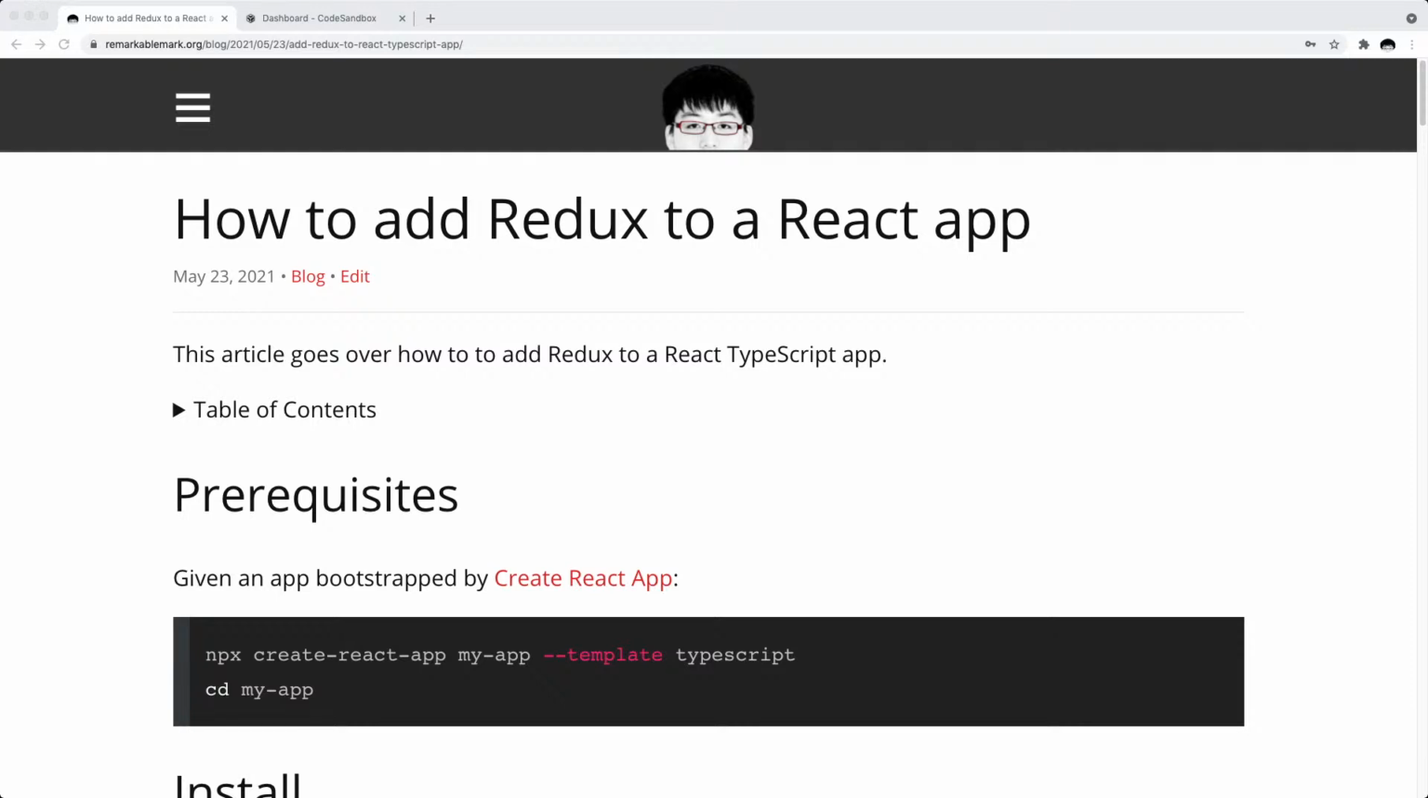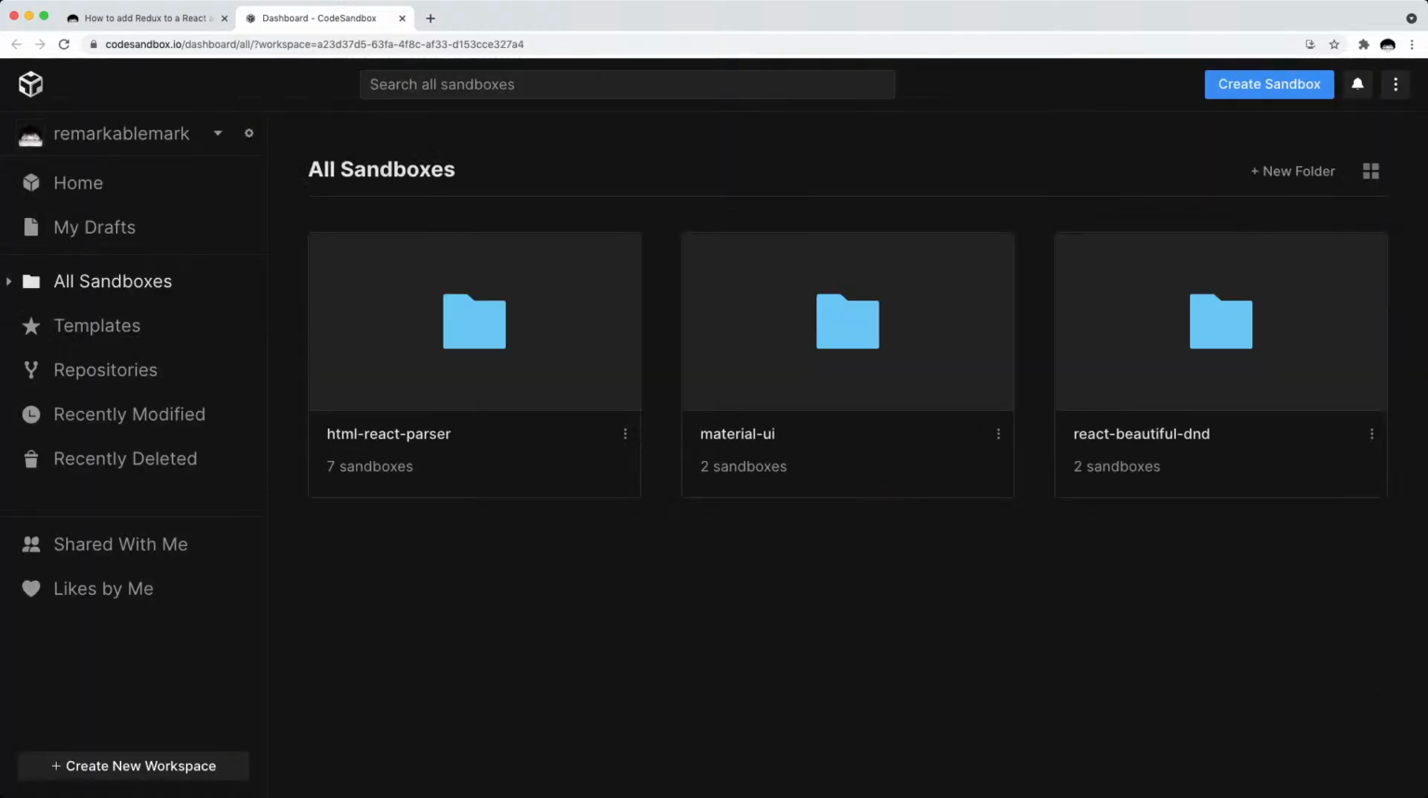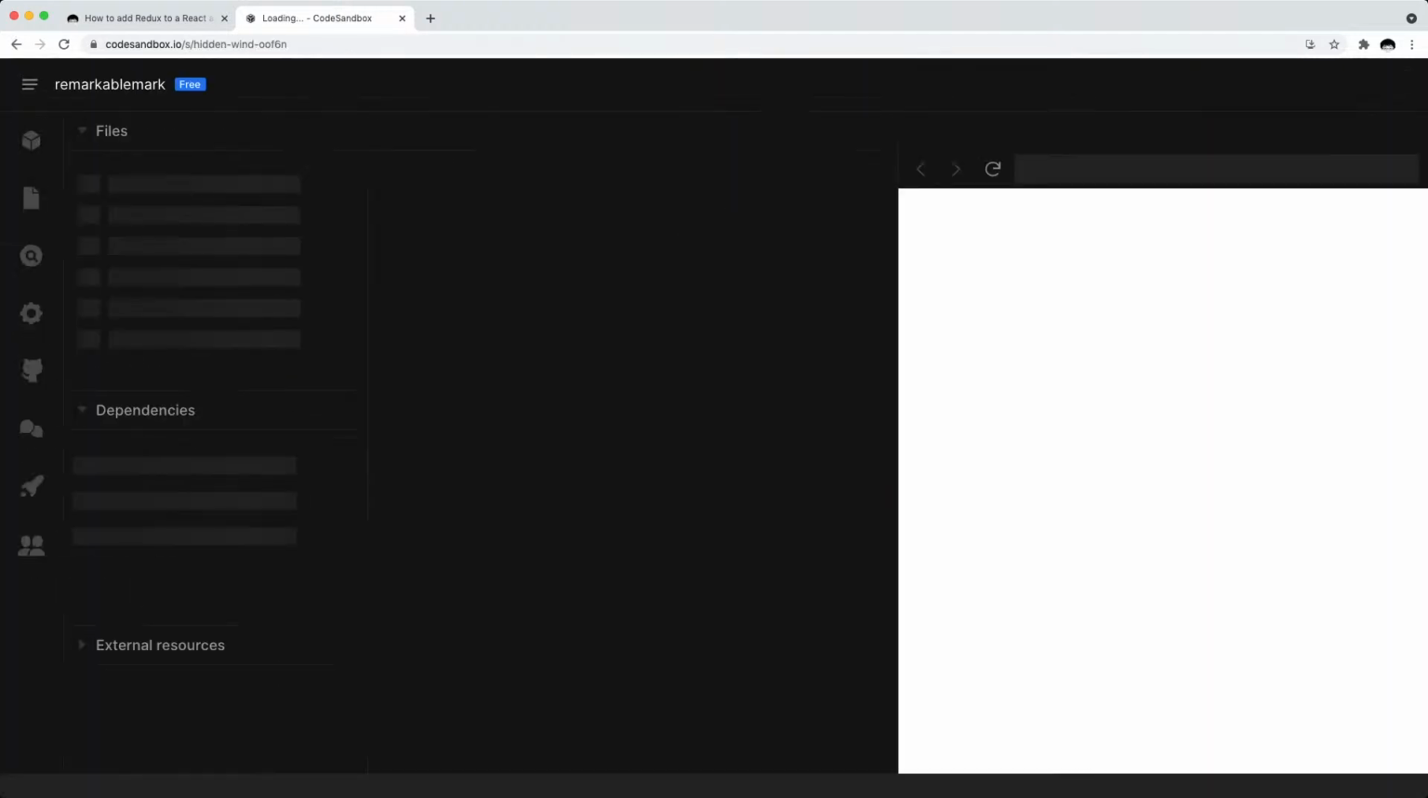In this live stream, we'll learn how to add Redux to a React app in TypeScript. Now in this tutorial, I'll be using CodeSandbox to demonstrate this, but feel free to follow along using a command line or terminal. So in my CodeSandbox, I create a sandbox, and then I will be choosing the React TypeScript, which is the official template.